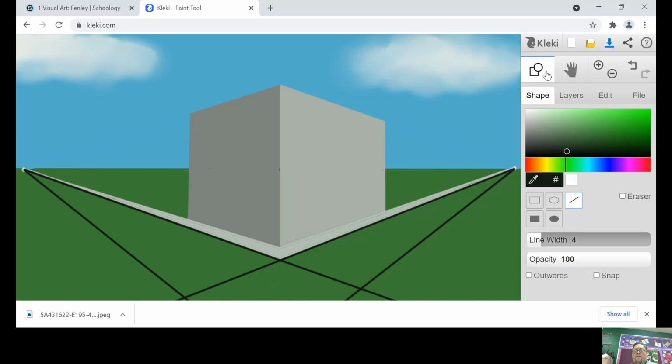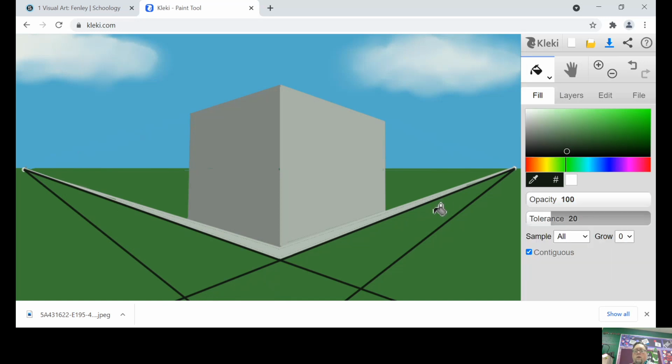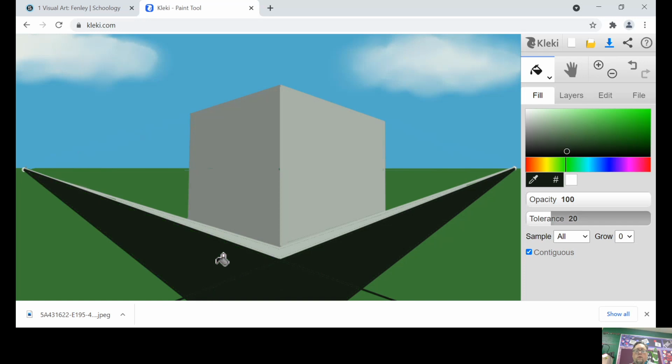Then I will go back and get my fill. Let's see. Ooh, that worked. Fill, fill, fill. So I have my road. Now, if you want to go ahead and do a sidewalk on this side, you can. You do not have to. Now, this is great, super cool.